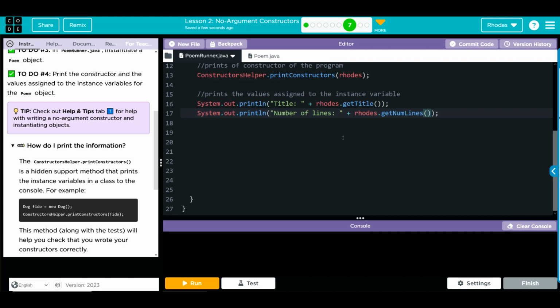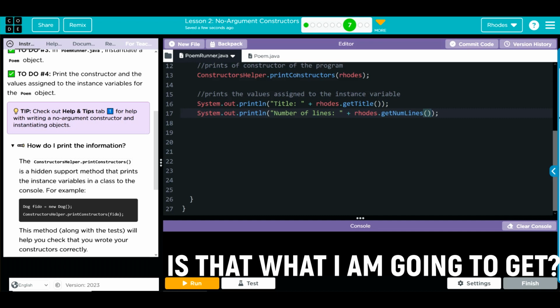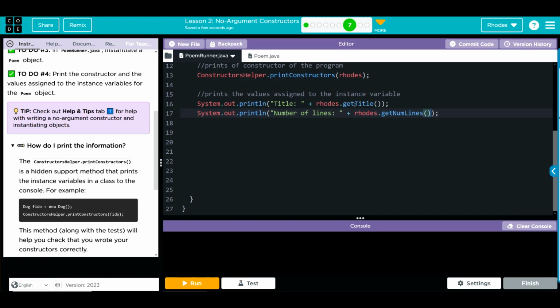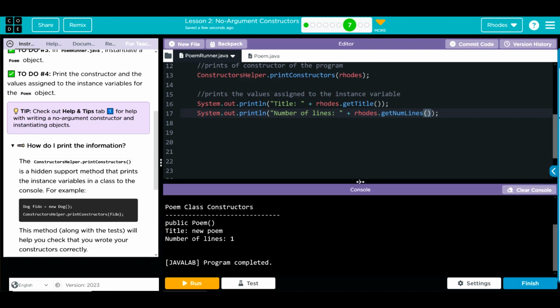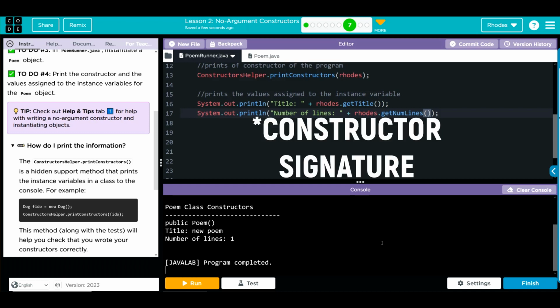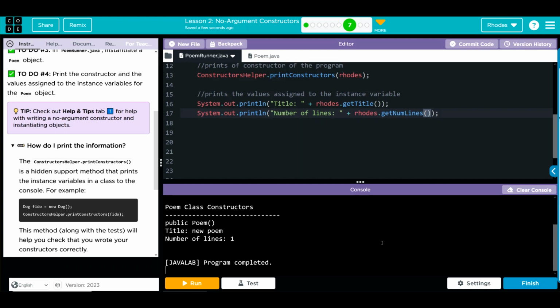Now when I hit run, I should get the constructors to print off, which is title and num of lines, and the values I assigned. Get title, new poem, and 1. Well, let's see if I'm right. And there you go. I got my constructor to print off, and the values I assigned to the instance variable is a default. Pretty neat.